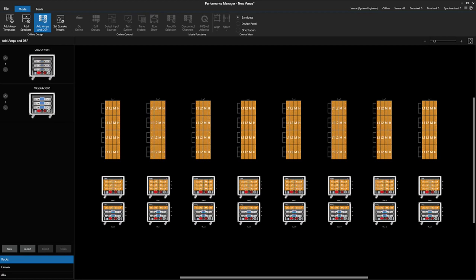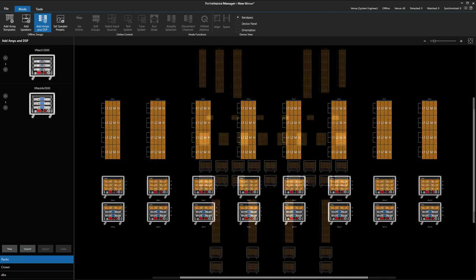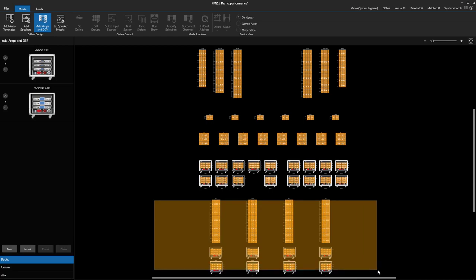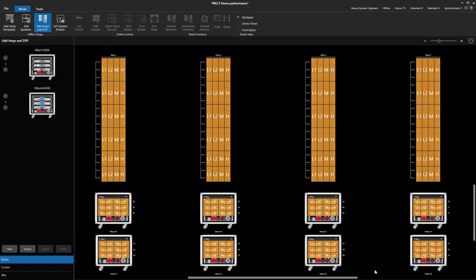For example, if we needed to create a system with 8 identical arrays, we can use the repeating array template and just build one array. The other 7 arrays will be built for us automatically. For this first example, we will build a system that contains 4 identical arrays to be used as delay towers.